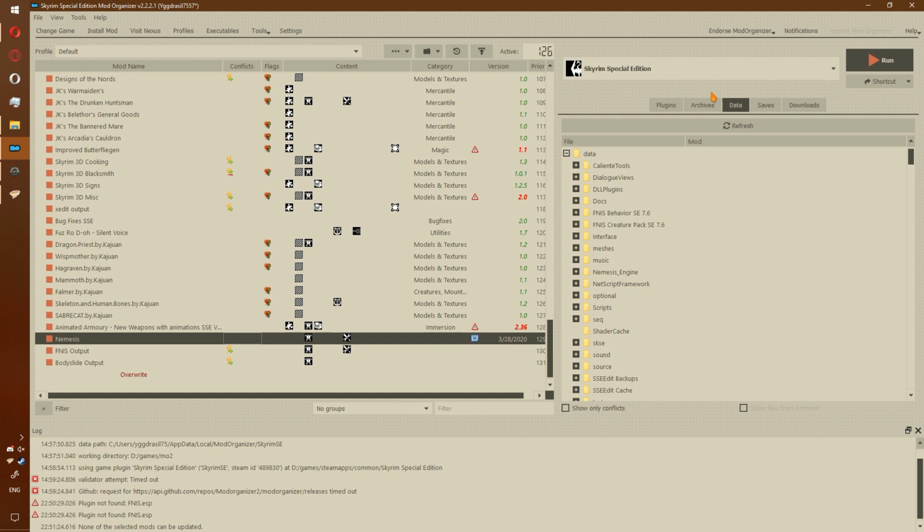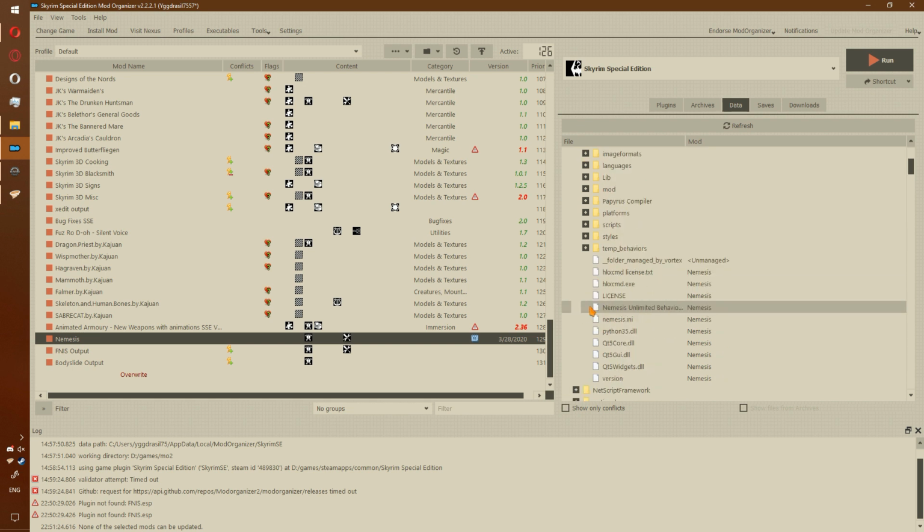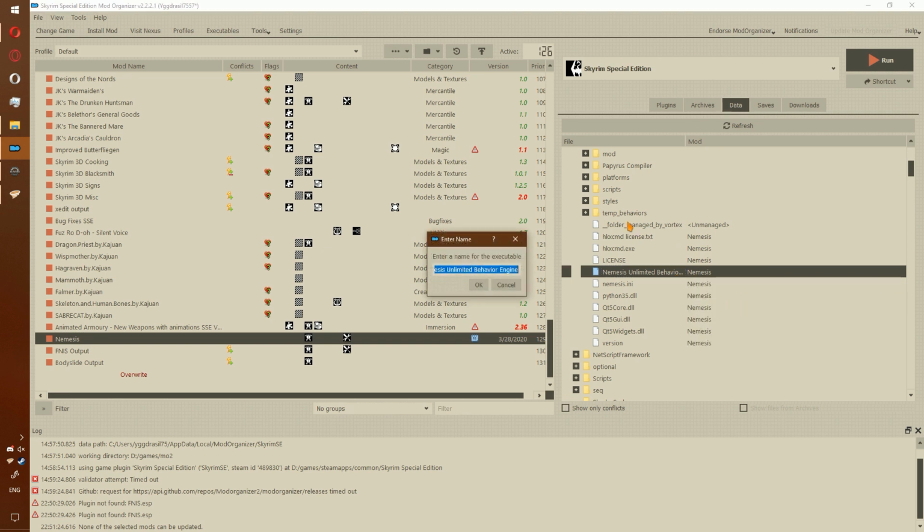Go to Plugins tab under right section, find Nemesis engine in the section, and find Nemesis Unlimited Behavior Engine. Right click and select Add as Executable.